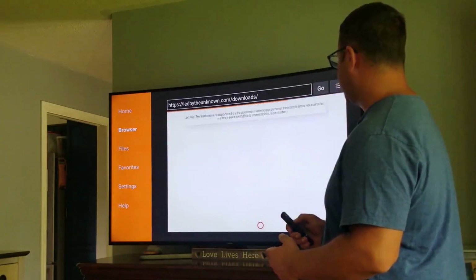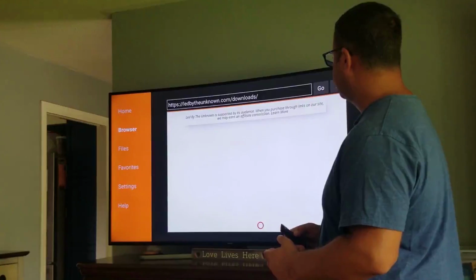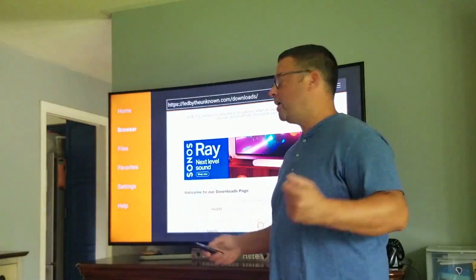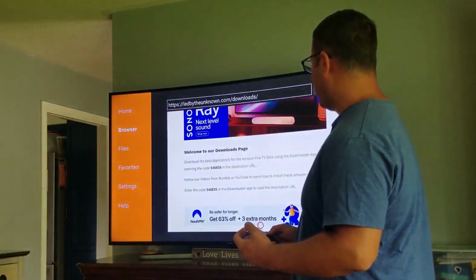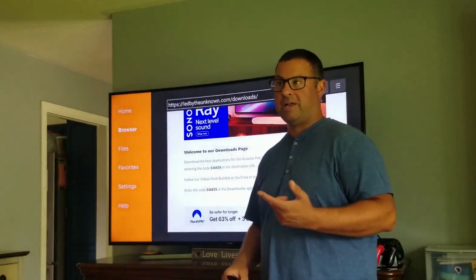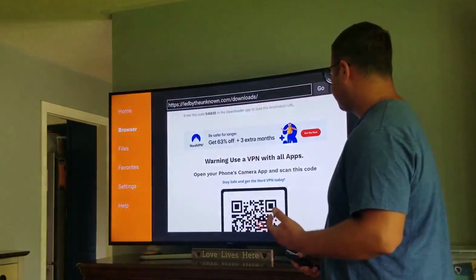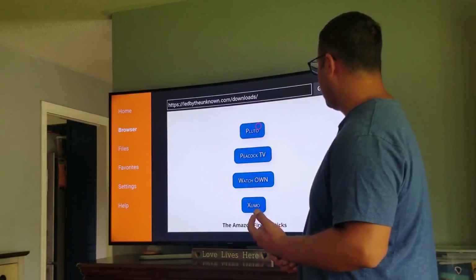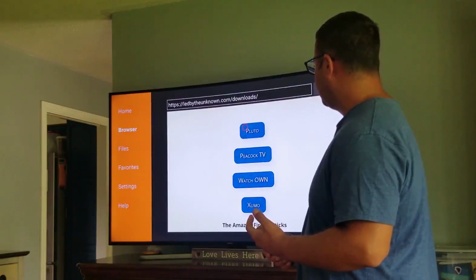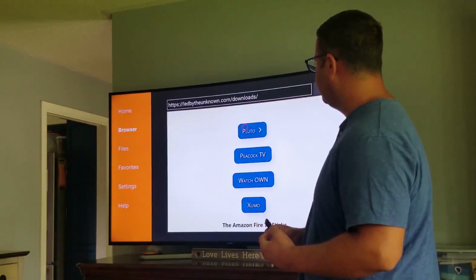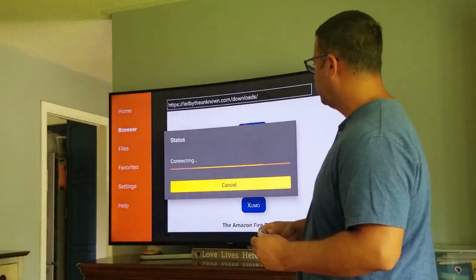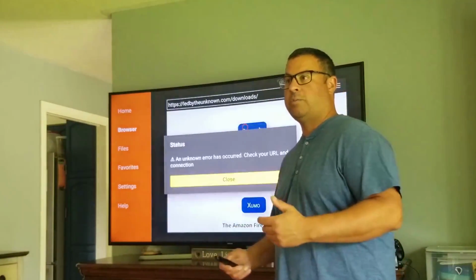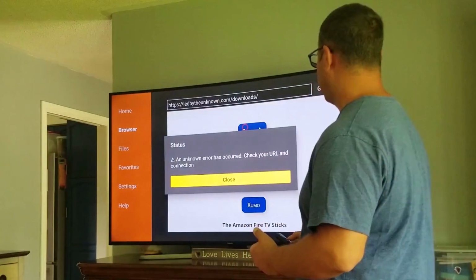And in the downloads page here, we're going to have all the apps that you'd ever want to download on your Firestick. Legal apps from the Play Store. A quick demo on how to download them. Pluto TV. Click on Pluto TV. And it's either going to automatically download or it's going to send you to the download page for that.